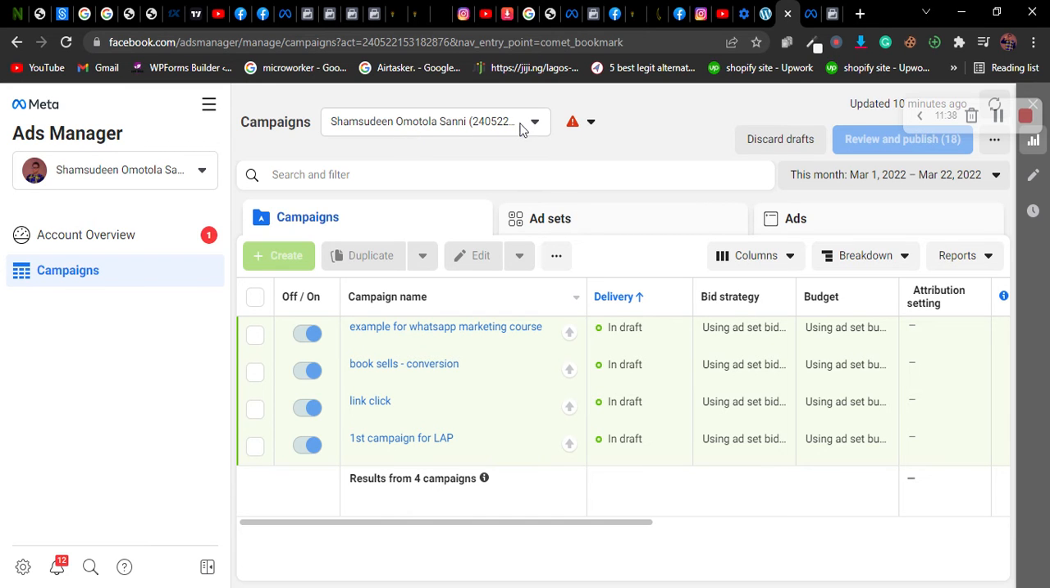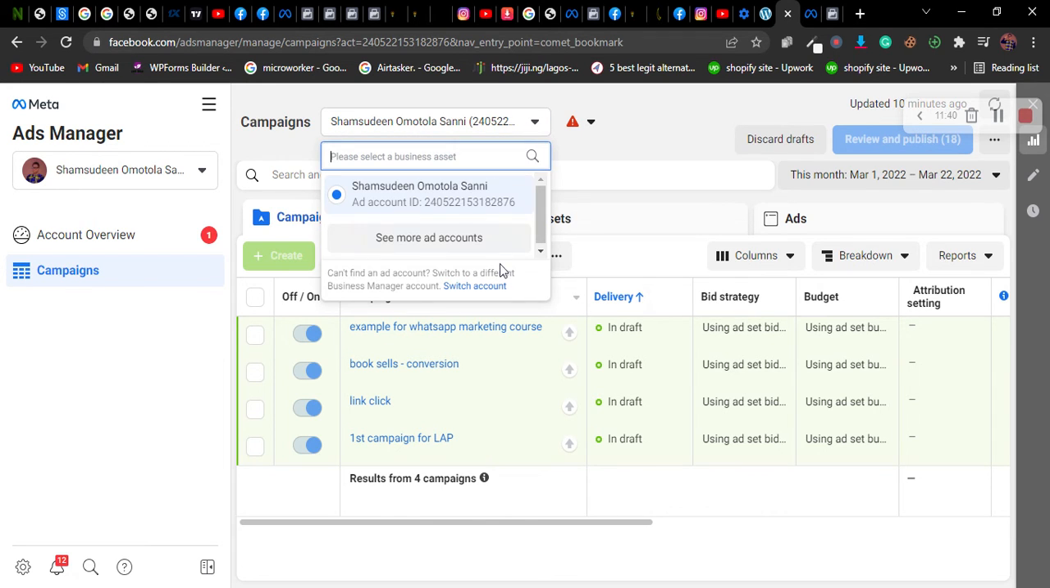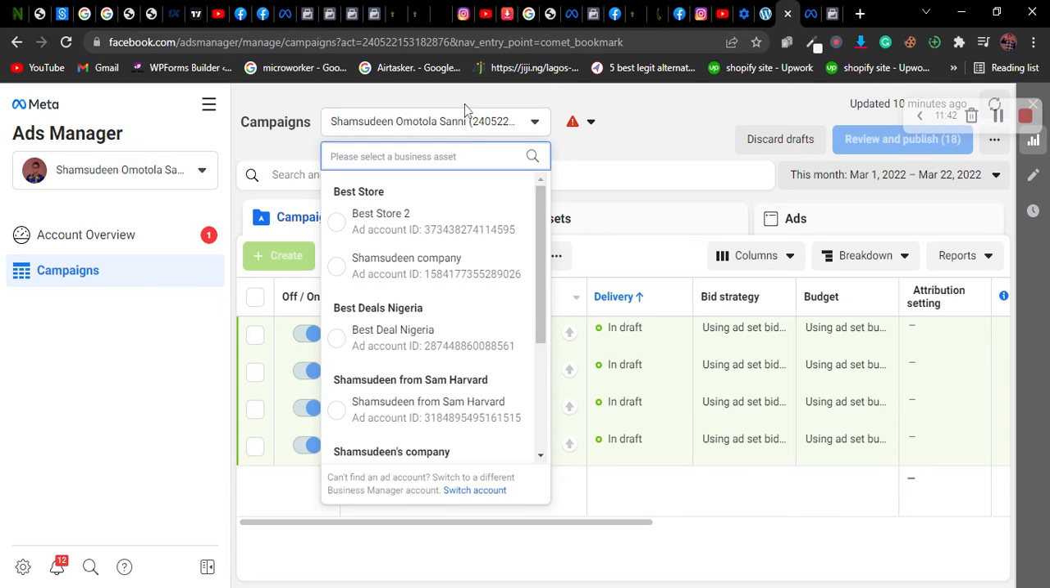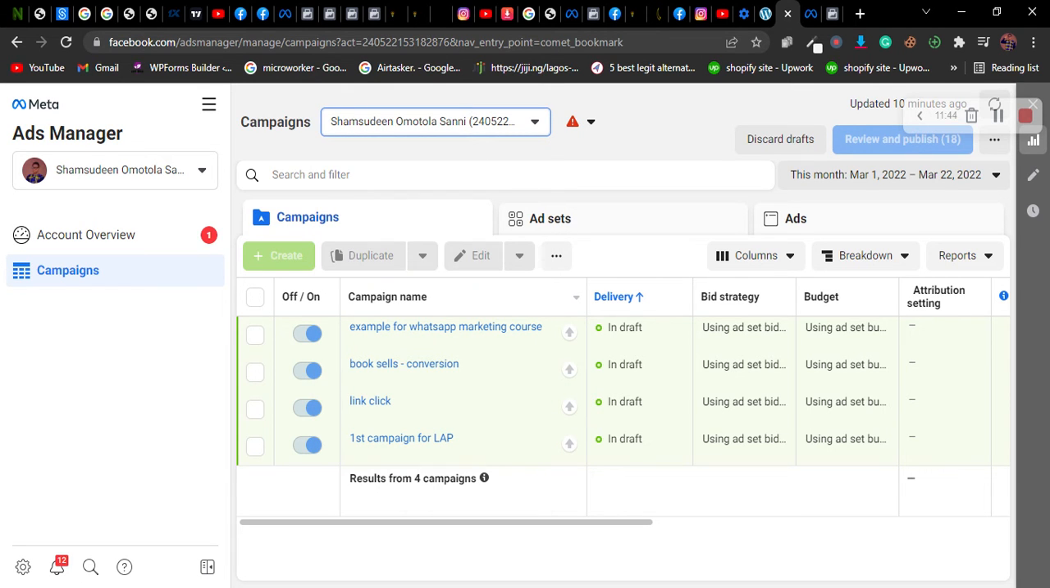So this is your ad account, it will show the account you are currently using to run the ad, the one you use to create the campaign. And here you see a caution bar, like a danger sign, right? So there is something wrong with your ad account, or something you have to do with your ad account. Like this now, by clicking on discard draft, every draft I have here will be deleted, right?